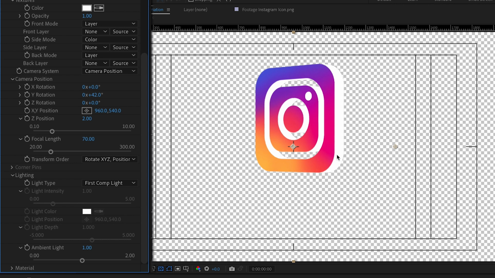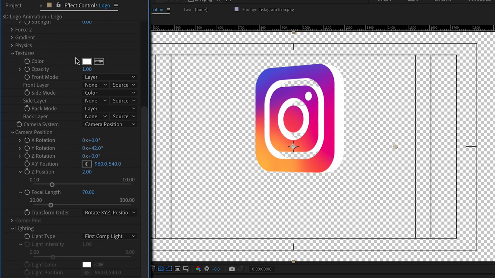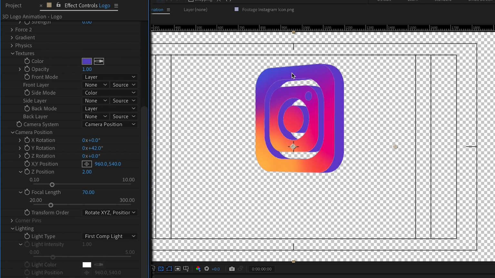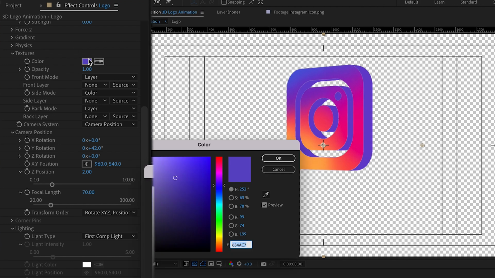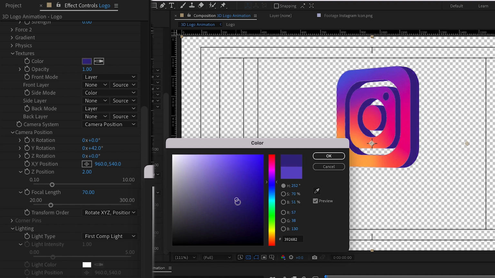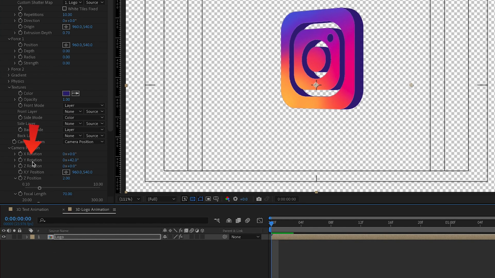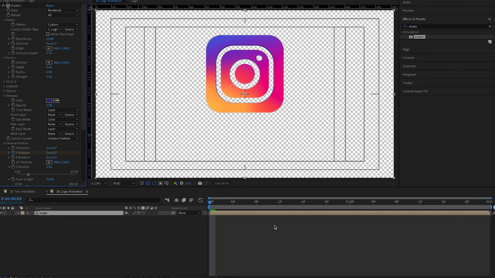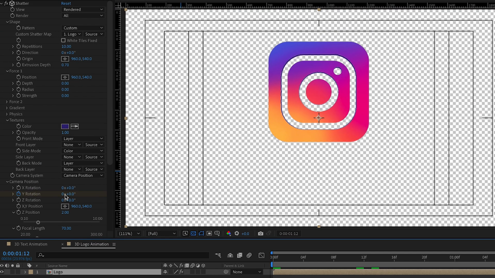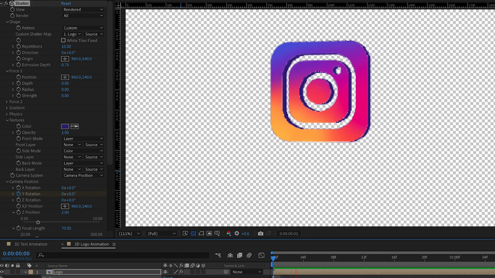Now we can change the color to match our logo more closely. Use the color dropper to pick a color from the logo. Then adjust it to be a little darker to add depth. You can also animate this logo by creating keyframes for the Y rotation. And there you go.